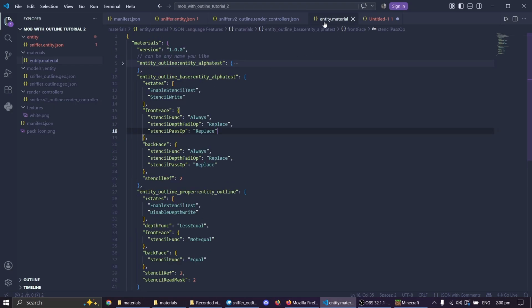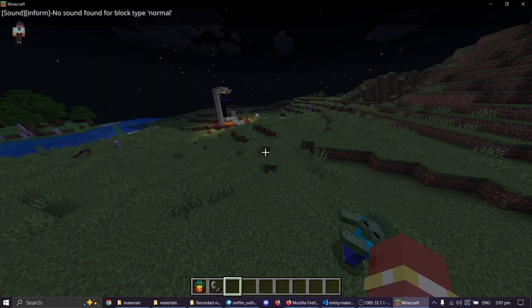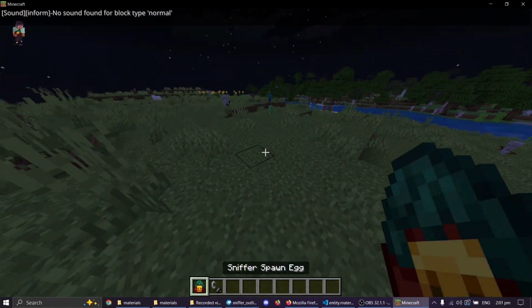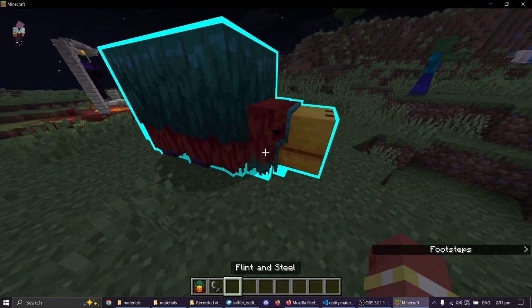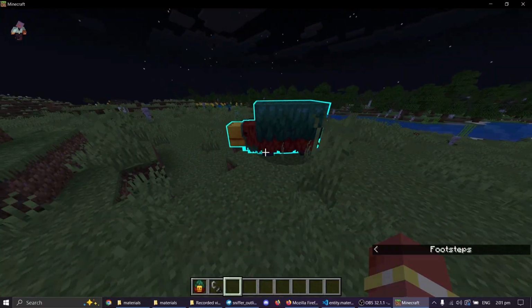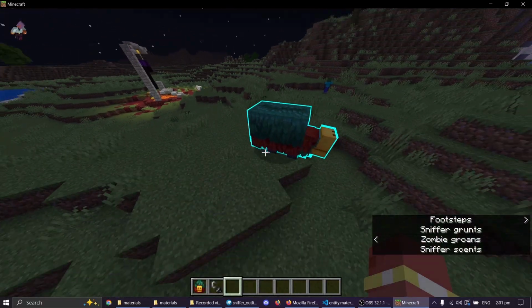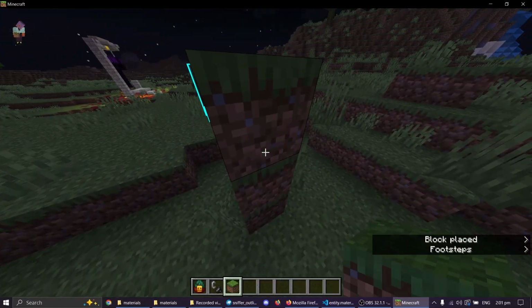So since we've modified the entity.material again, we need to restart Minecraft. So that's what I'm gonna do. I'm gonna close Minecraft and then I'm gonna reopen it. And now we place down a sniffer and you will see that magically all the lines that are right here, they are all gone. Look how better it is. Look at that. But it does not go through walls.